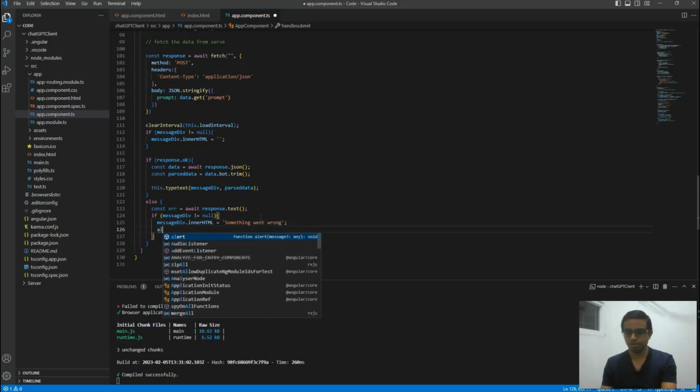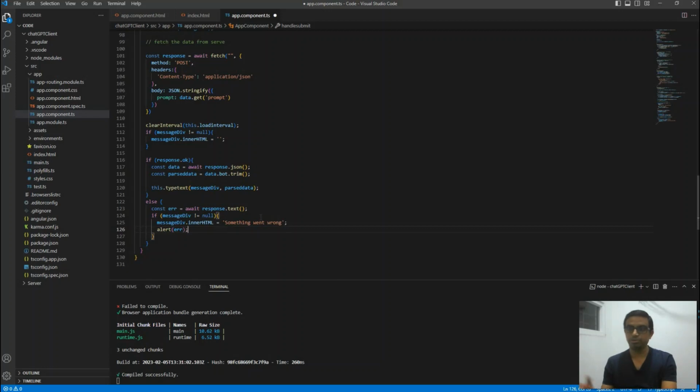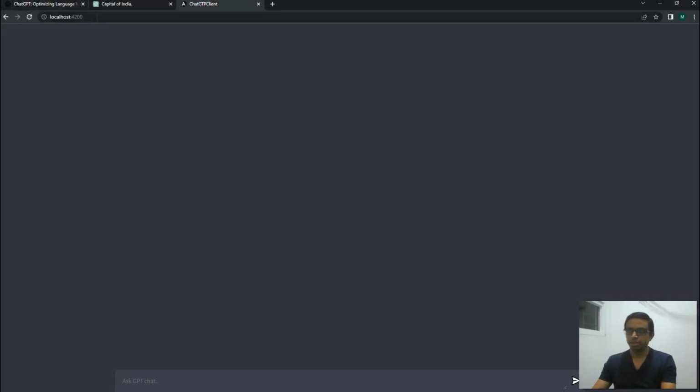And we will provide the alert with the actual error, so that we know what's happening if it doesn't work. So I think that's pretty much all the UI side changes. We can go ahead and check our application now. Our application is launching at 4200.